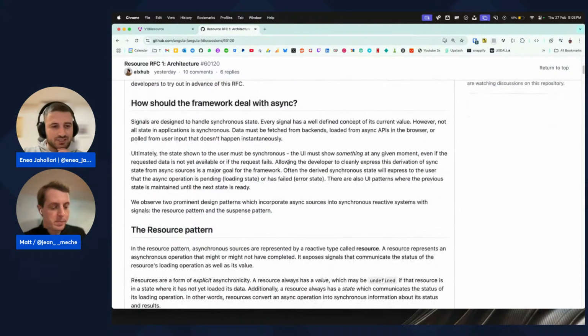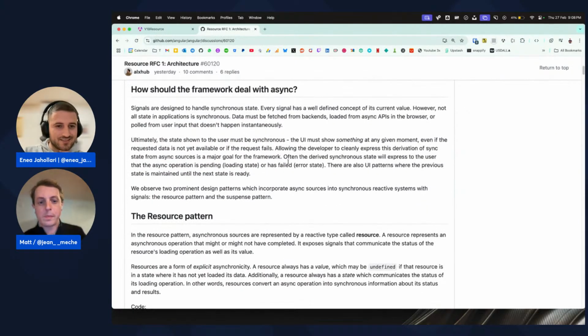So how should the framework deal with async? Should it deal with async at all, or should it just give us synchronous reactive primitives? I mean, you could say that the framework already handles async kind of well with observables, the async pipe, etc. But in the end, we still have the issue that async is not synchronous. You cannot read it, and it makes things more complex.